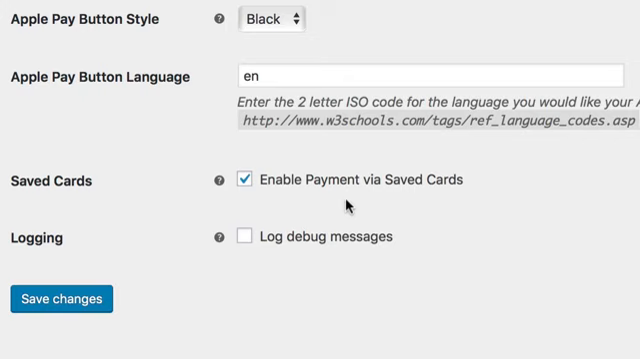Finally, you can enable logging. If enabled, all error messages will be added to the WooCommerce system status log. If there is ever a problem with this plugin, this will help you find out the problem faster. Select Save Changes and you're done.